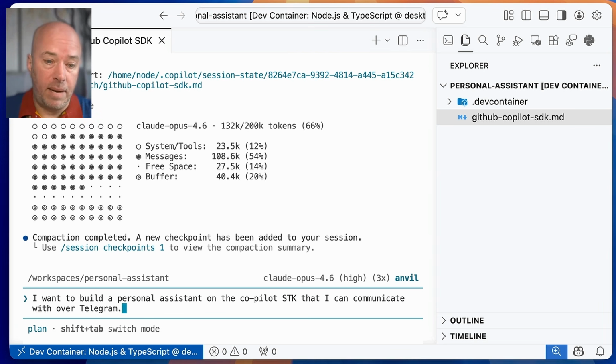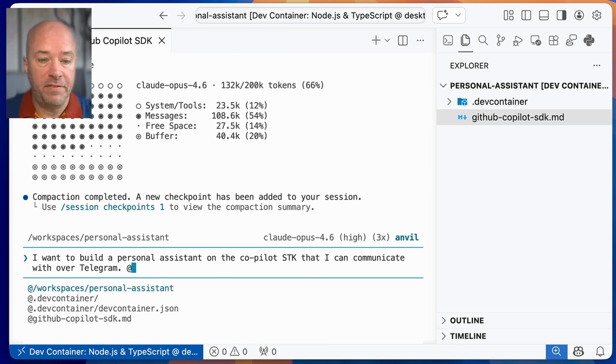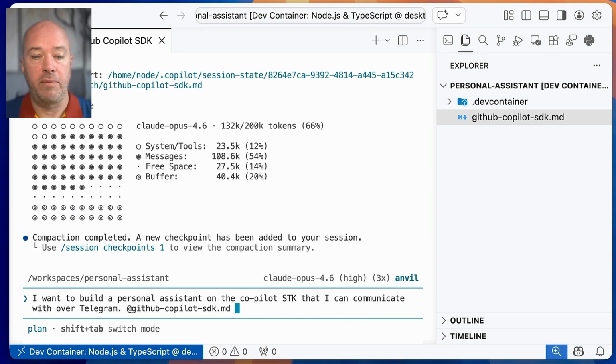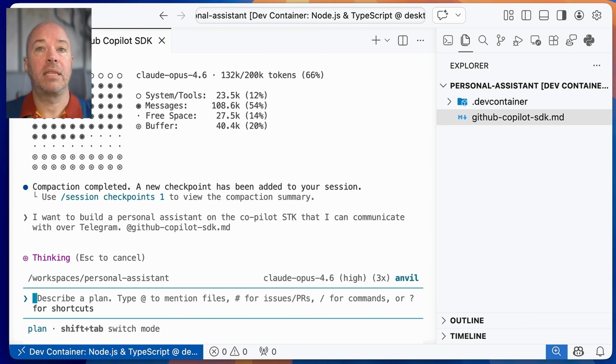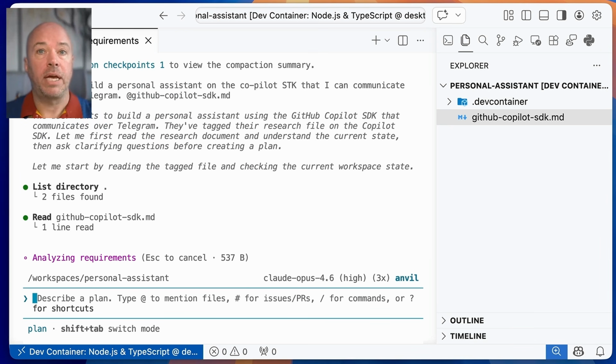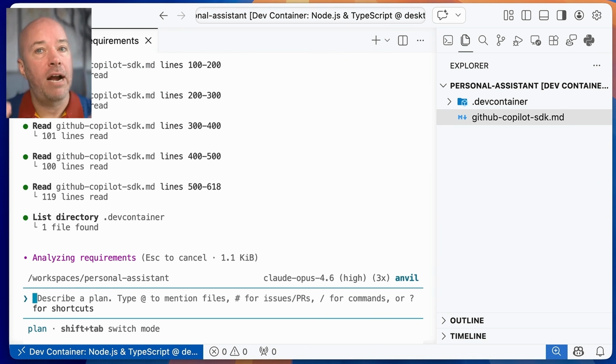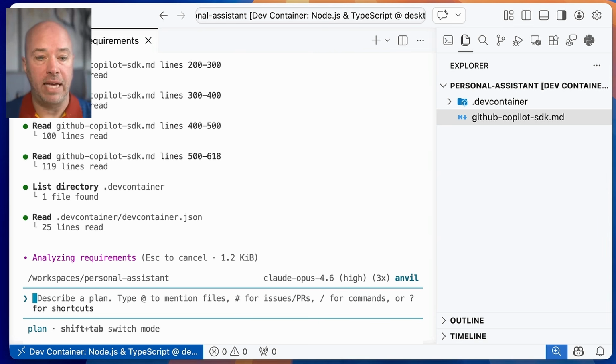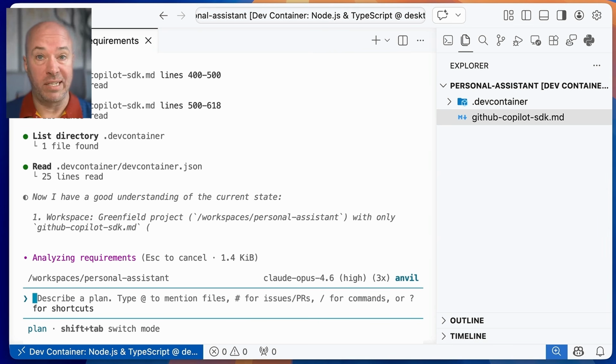And then I'm going to use the @ sign, and I'm going to specifically mention our research here, the markdown file. And then I'm going to go ahead and send it, and I'm going to let the plan mode ask me clarifying questions to actually put together a really detailed plan, and that will help us get a better result with higher confidence at the end here instead of building something that might be broken right out of the gate. So let's see what plan mode does here.